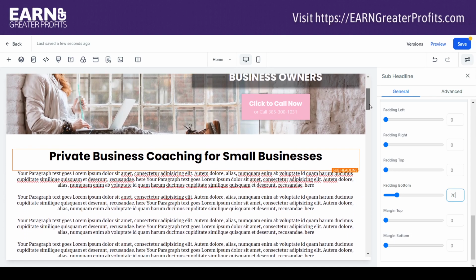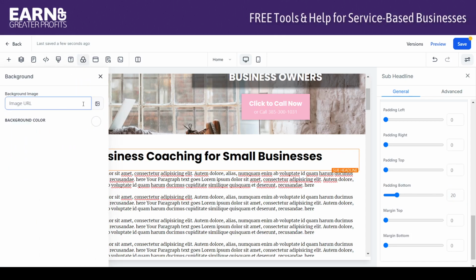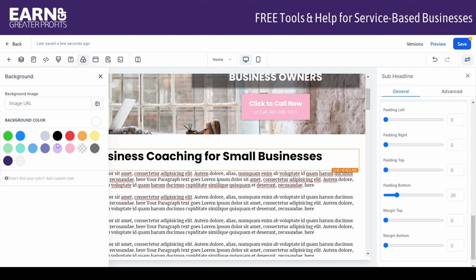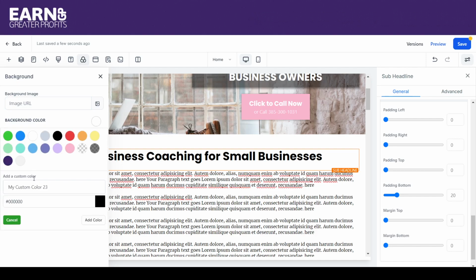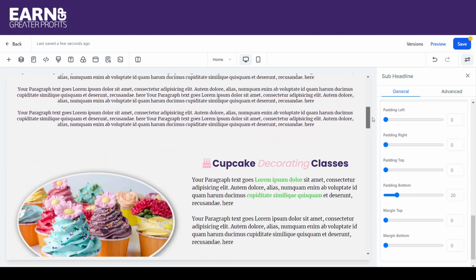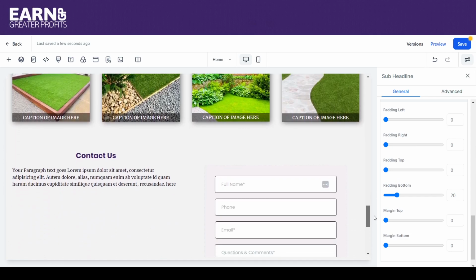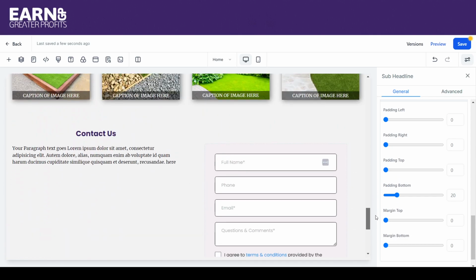The other thing I forgot to mention in the other videos is you can do a background image here, or just a background color. So if you don't want it just white, you could do something. I used this custom color earlier. Let's just do that. So if there is any white space, it's not white anymore. It gives you just a little bit of additional color there if you like.